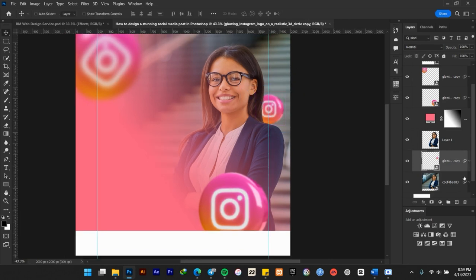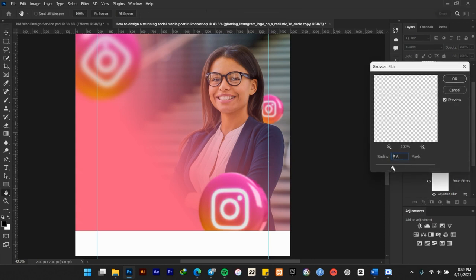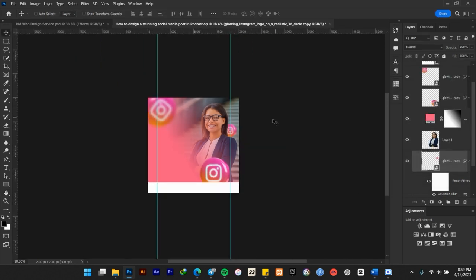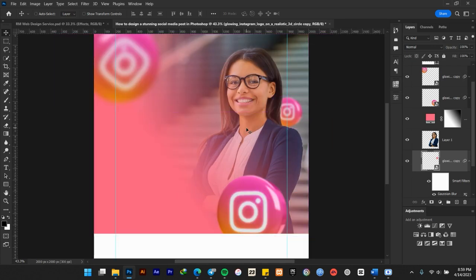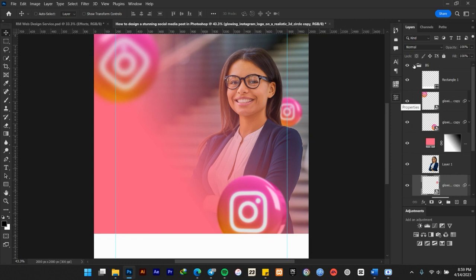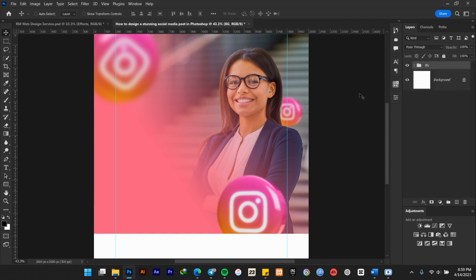Okay, and then let's change the Gaussian blur number. Let's increase it to 7. Let's use just 7. Okay, so this is okay for me. Yeah, I think we are good to go. So now we are done with our 3D Instagram icons, and then the next thing to do is to add our text. So now let's add our text here.